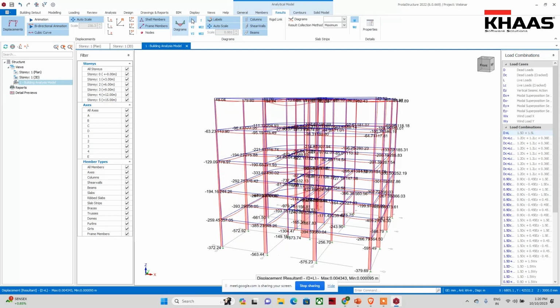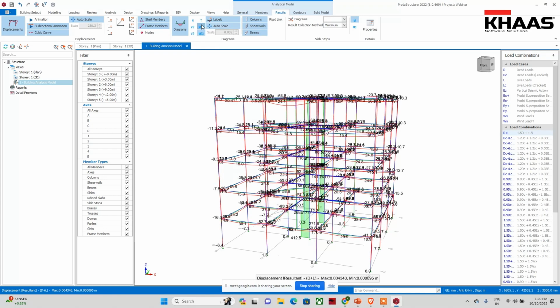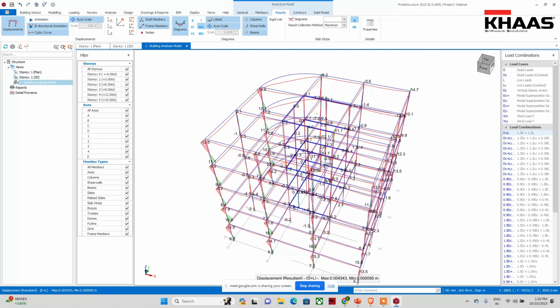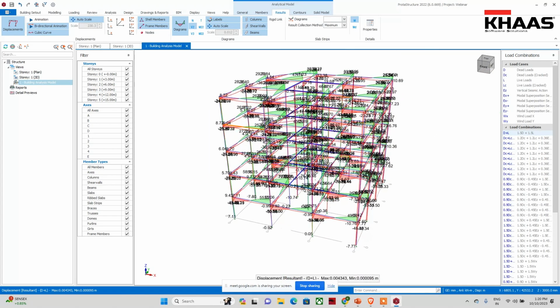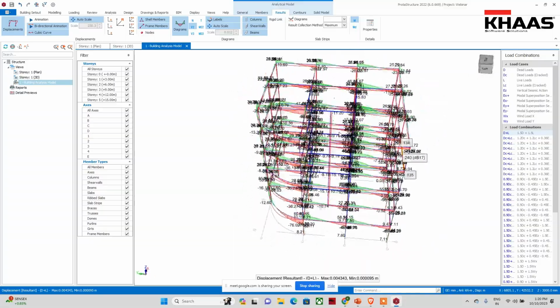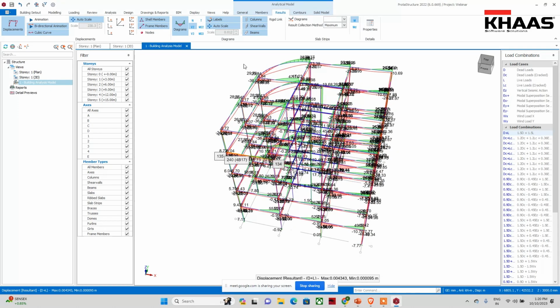So here I have the N, V, T, M, which means we have the forces, we have the shear, we have the moment. Okay, I have not applied much load actually, just dead load and live load. So you can see the beauty of this is that we can easily design the curved beam members by using ProtaStructure.